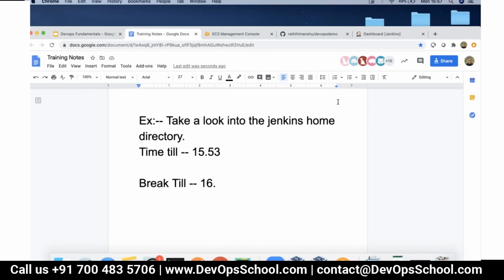So label is like a group of nodes, and once you link a job to a label, then it will go to a specific group of nodes. Exactly. You got it right.